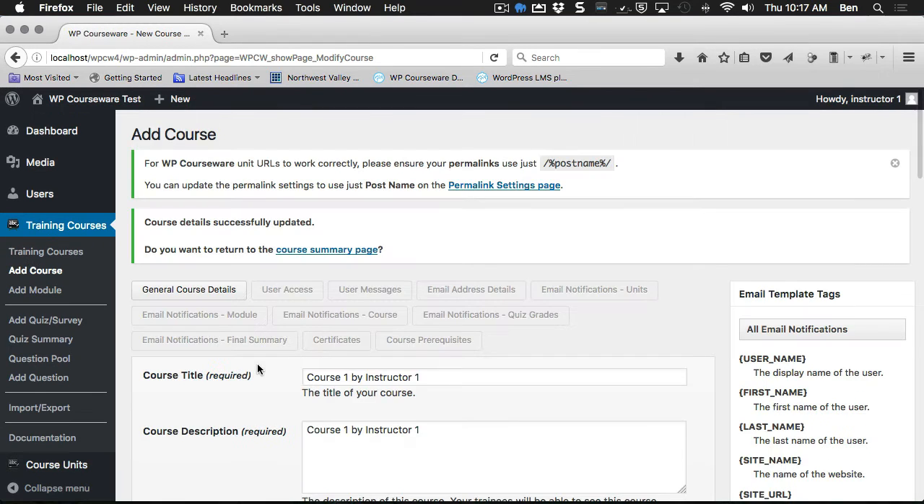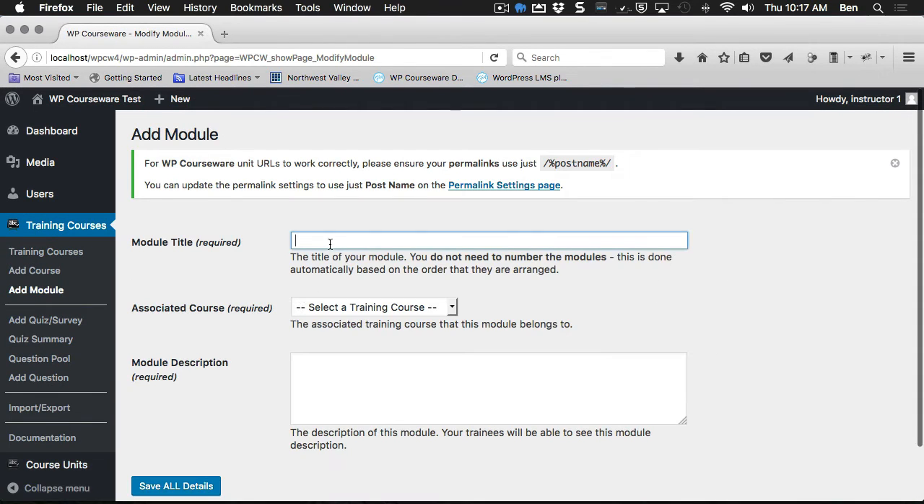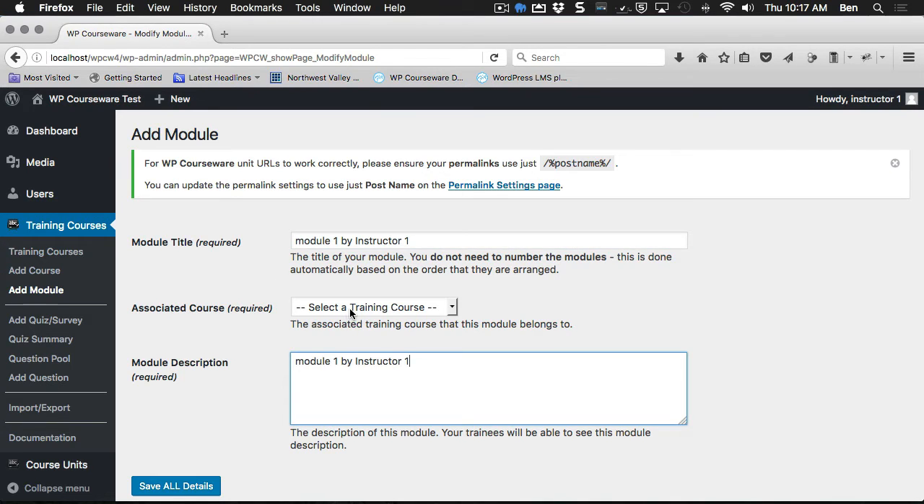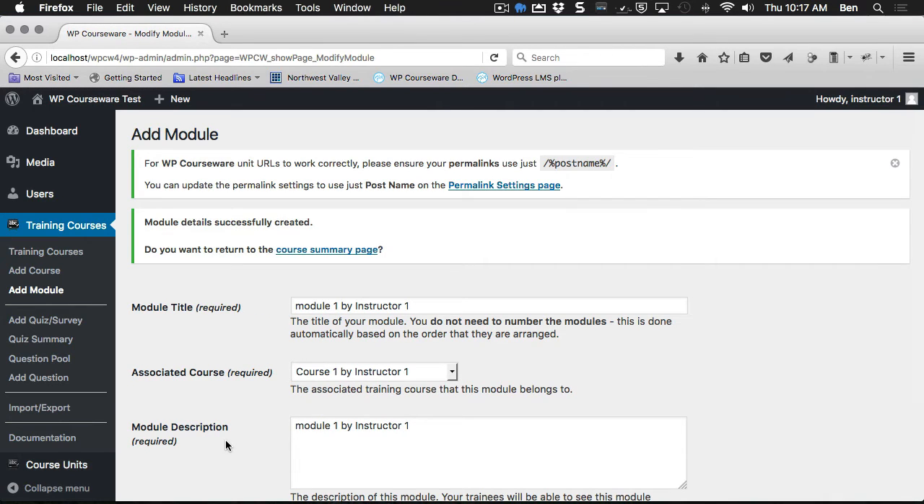And so we'll just save all our details here. We're going to go ahead and create a module. Now you'll notice I'm appending "by instructor 1" here at the end. That's just because I'm trying to demonstrate what this instructor can see versus what another instructor can see versus what an admin can see. And then we're going to sum it up also by showing what a student will see if they are enrolled into a course by one particular instructor and into another course by another separate instructor.